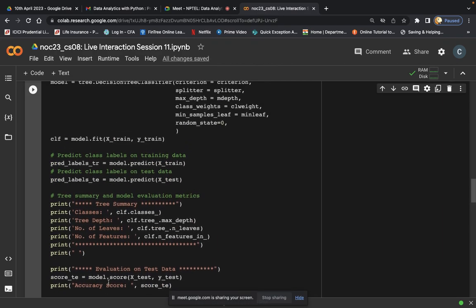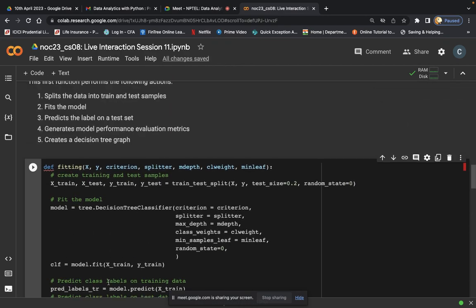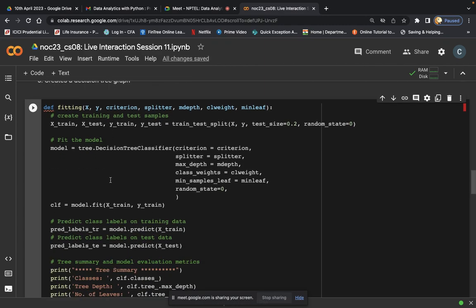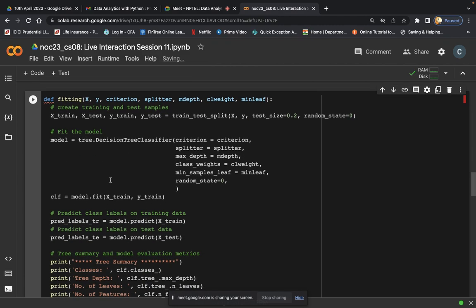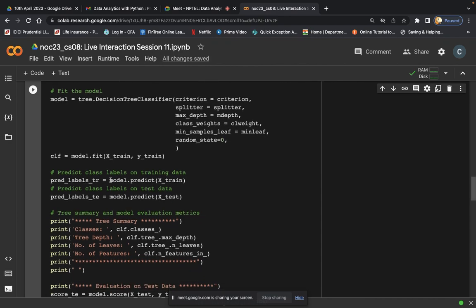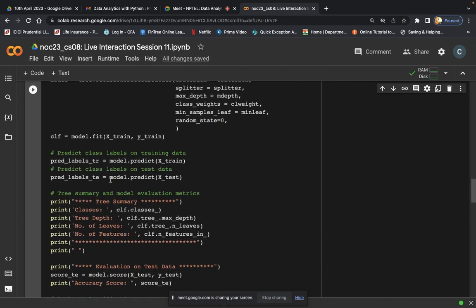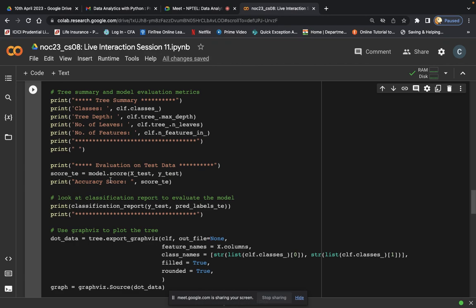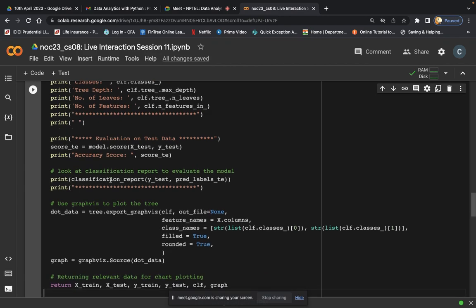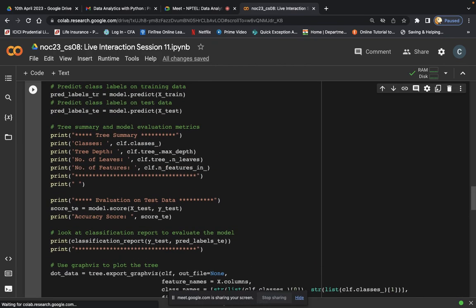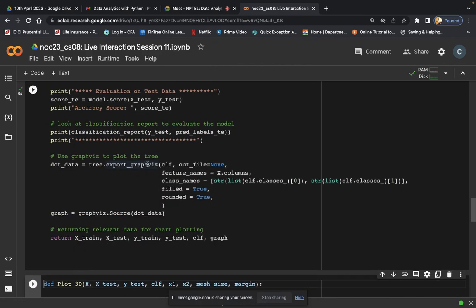Okay, so we wrote this function. Quickly summarizing what we have done in this fitting function: we are splitting the training and test sample data, we are fitting the model with certain criteria. Then we are predicting the class on training and test data, and based on that we are giving the tree summary, and also we are producing the classification report. Once we get that, we are also plotting the decision tree. Okay, so let me compile it once.